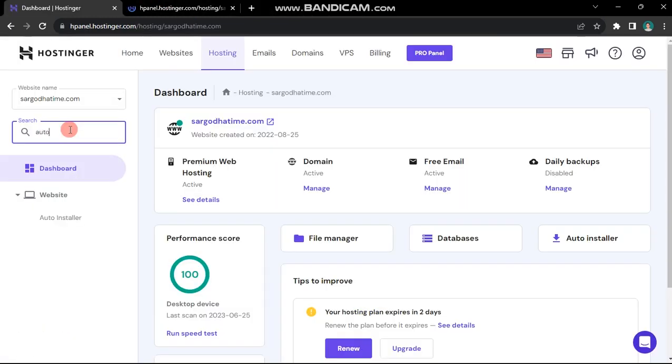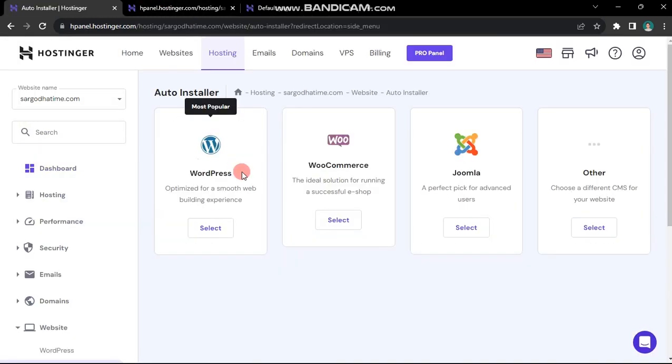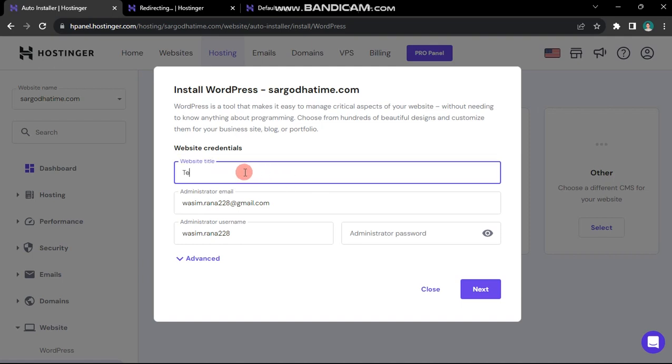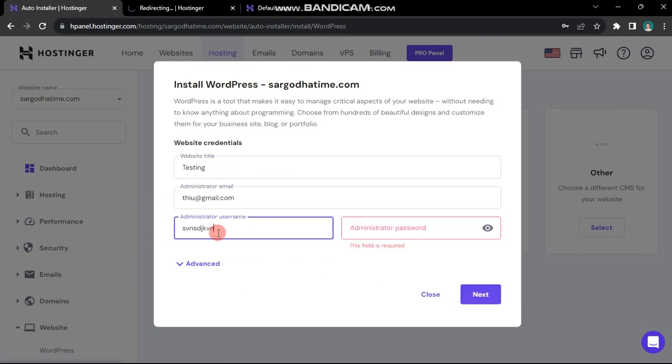Returning to the hPanel, search for Auto Installer. Locate WordPress and select it. Fill in your website's title and credentials. Then click on Advanced Options.